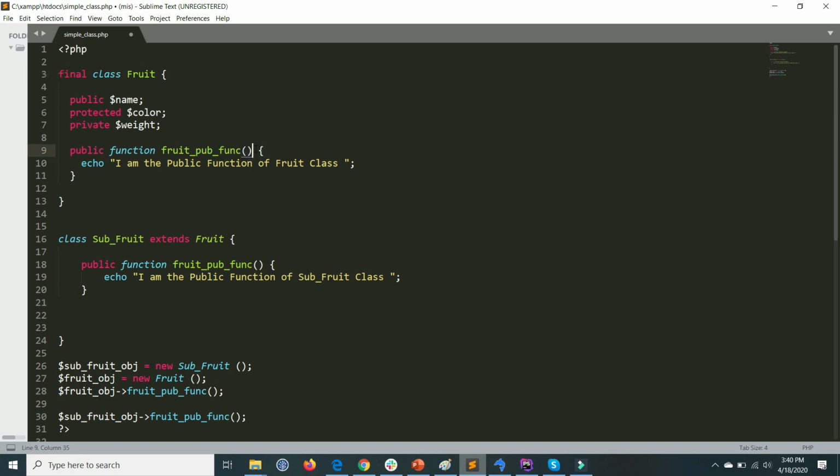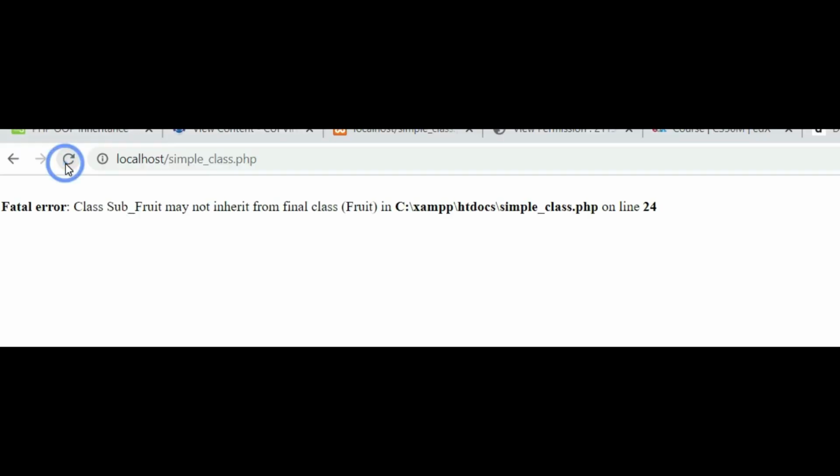If I save the file, go to the browser and refresh the link, you will see it shows me the fatal error that class SubFruit may not inherit from the final class. We defined the parent class Fruit as final, so it assumes it should not be inherited. So this is the concept of the final keyword.